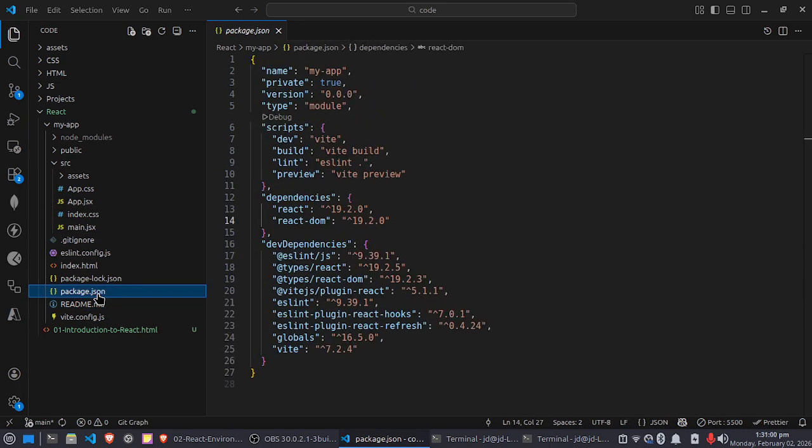package.json contains the scripts and dependencies, meaning how to start the server, how to build the project, and linting rules and dependencies. You don't need to memorize everything right now. We will understand them slowly in future videos.